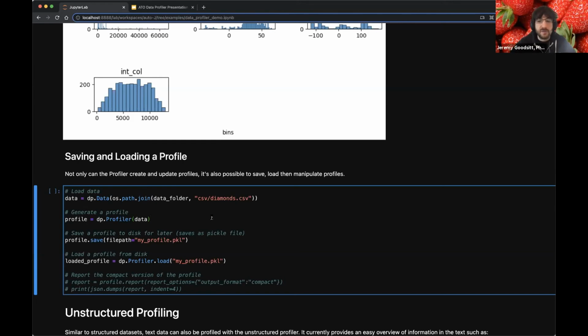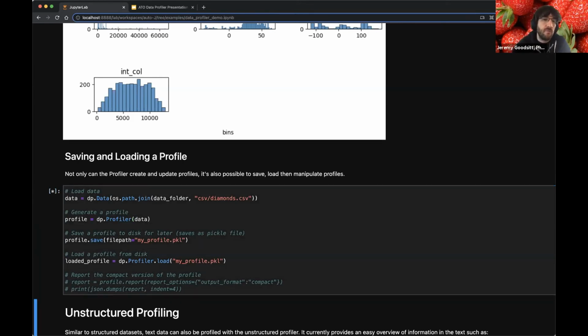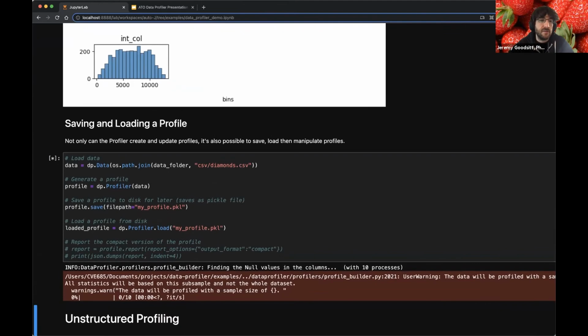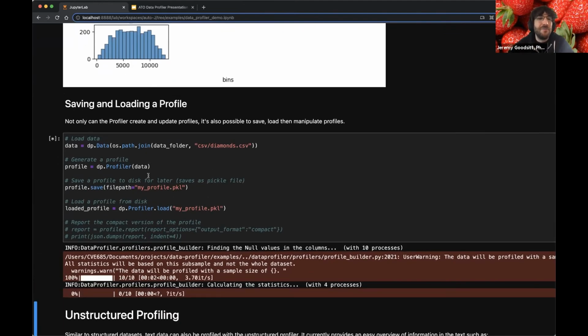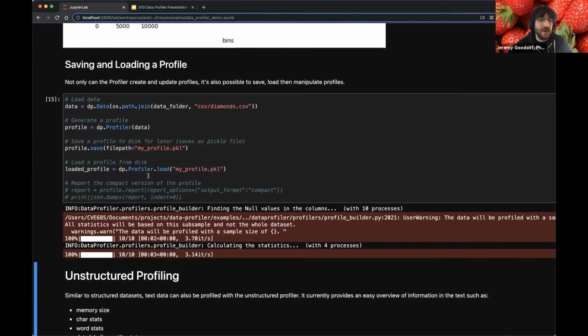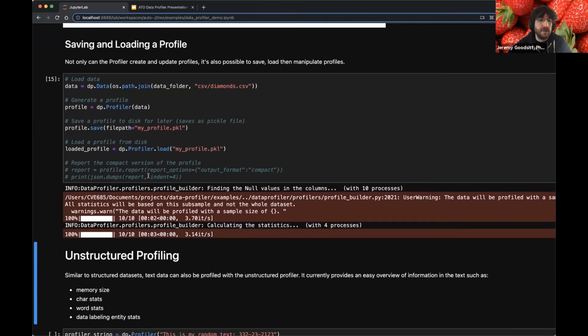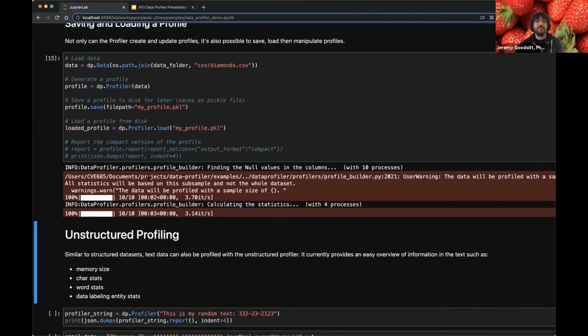So we allow users to essentially save and reload profiles. And so that's all this is doing here. Obviously, we've been loading the CSV data set a lot here, or this diamond data set. And so it's just going to save that profile and load it, and it would generate the same report out that it came in. So that's all we're doing here.